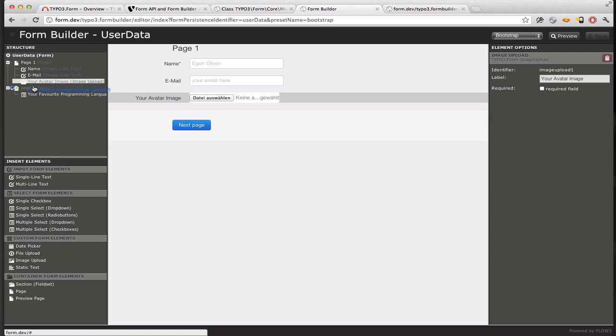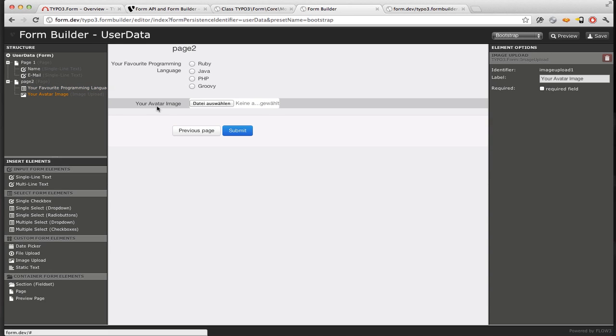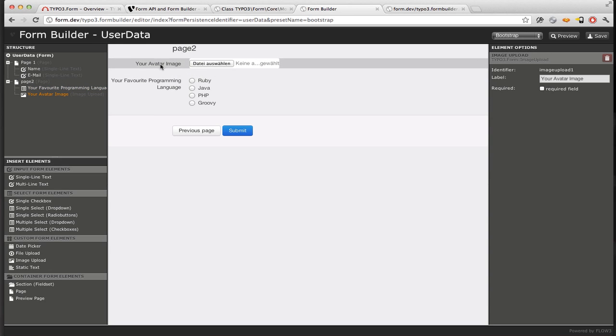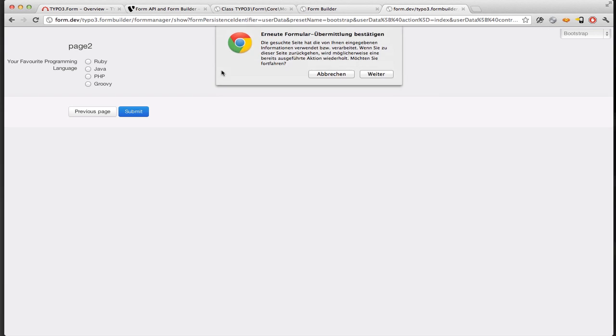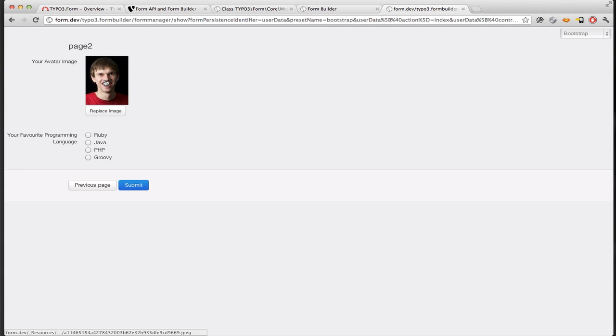So let's just drag and drop it to the page I want it to be. And I want the avatar image before the programming language select. And you see I can use drag and drop in the middle field and also in the tree to select the hierarchy accordingly. If I just save again and then refresh my preview, then you see that's also immediately updated. I have the avatar image here, and I can now choose my programming language.